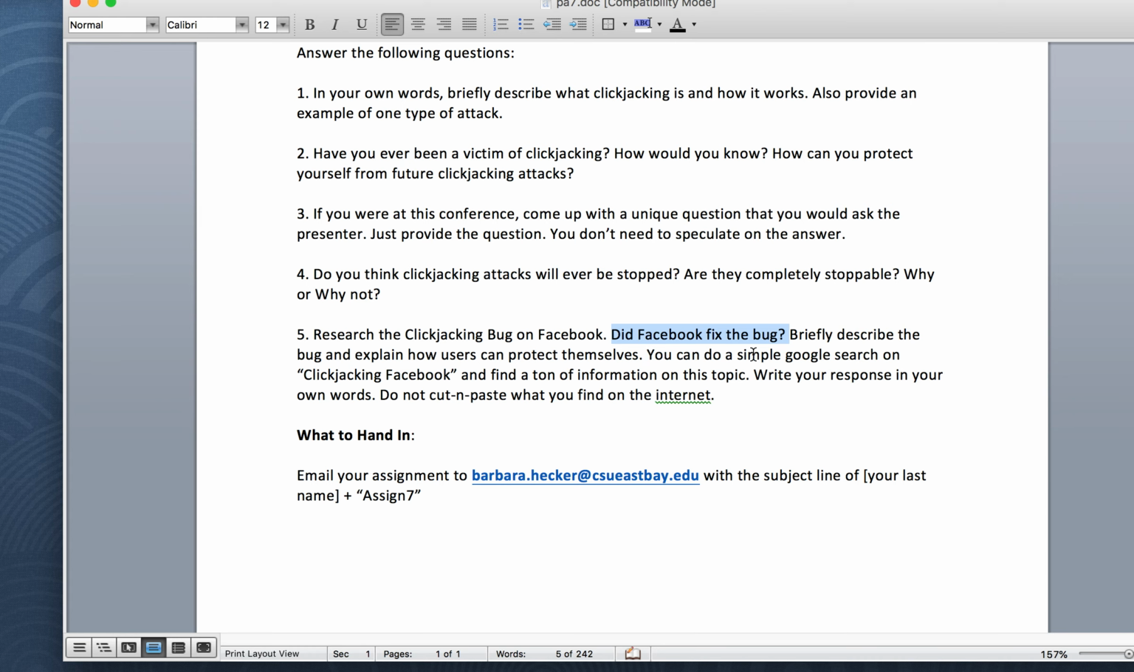You can do a simple Google search on clickjacking. Find tons of information on the topic. Write a response in your own words. Do not cut and paste what you find on the internet. Instead, write your response in your own words. And I will try to find a Facebook clickjacking article or video for you to look at. I'm going to do some research for you for this week's readings. And I will post the link in the email message that I send to you for this week.